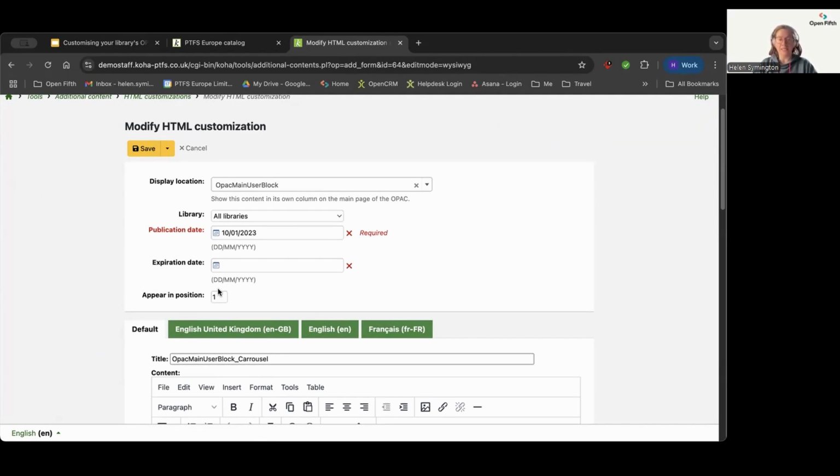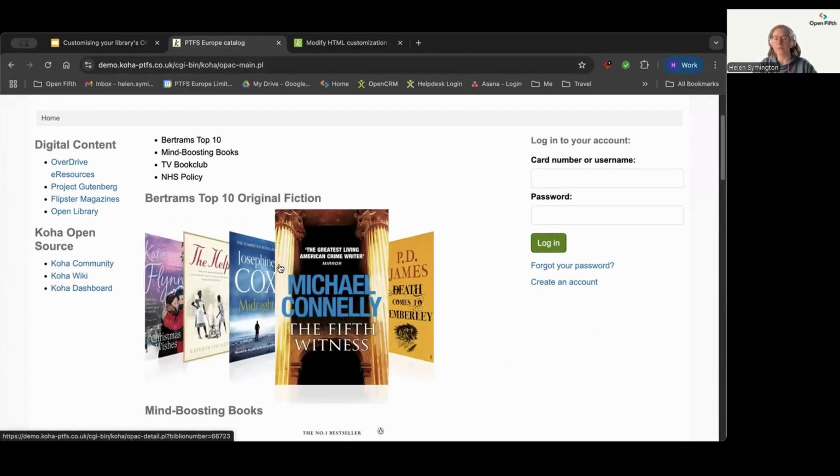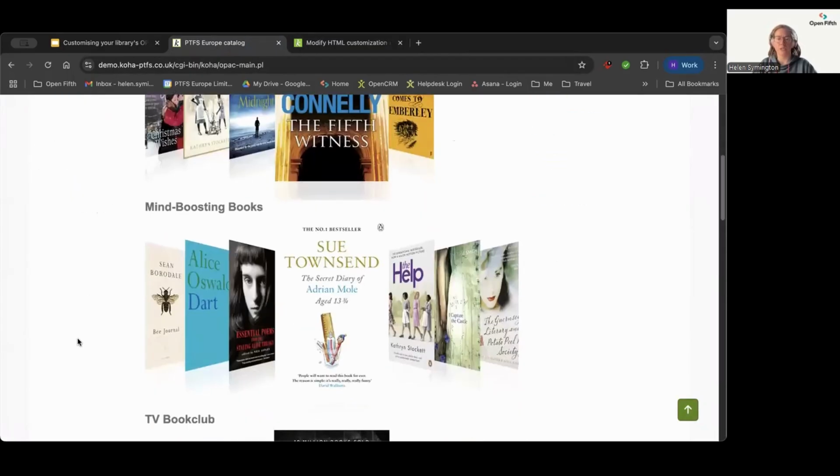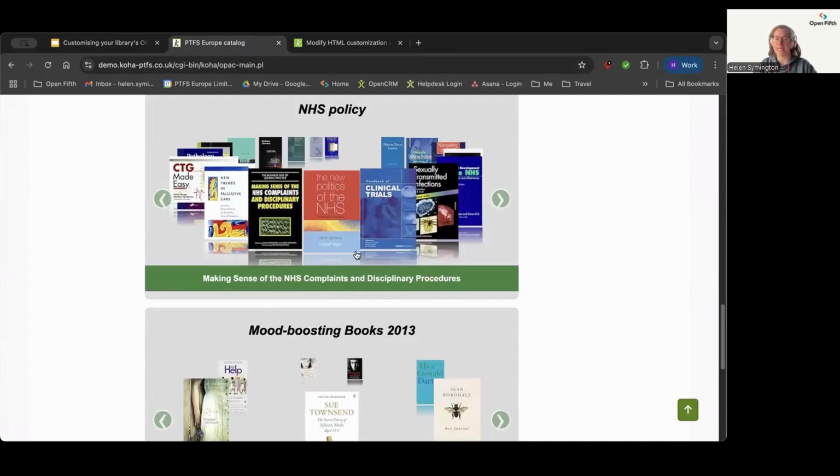So because this is in position 1, and the previous one was actually 0, but it didn't show what it was, you can see as I scroll down, this one is in position 0. And as I scroll down, the other block, which has these different formatted carousels, is in position 1.